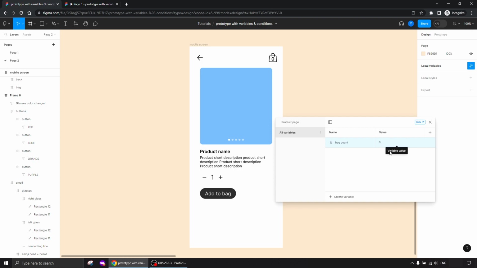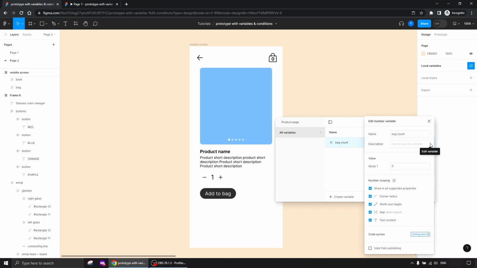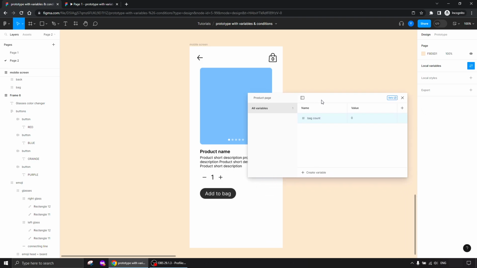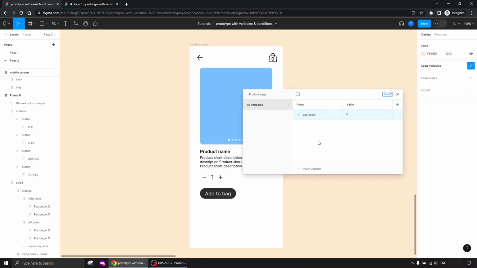Yes, that is good. And let's see what we can do here, showing all supported properties, corner radius. Yeah, so you see here, when you set a number, these are all the things that you can change actually with a number. Okay, just to understand that. And I'm gonna create another one.